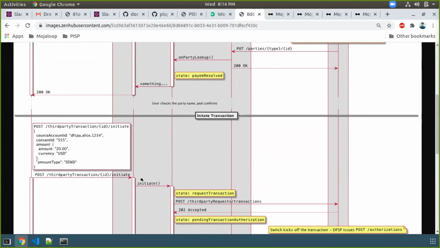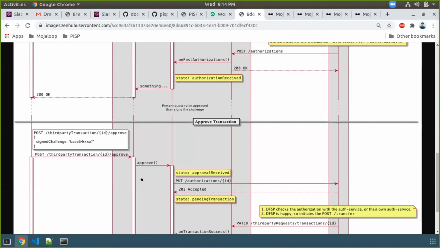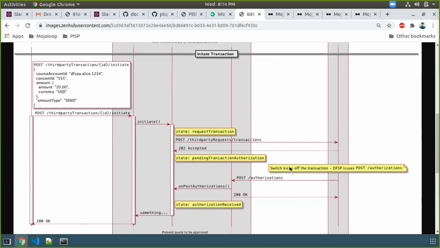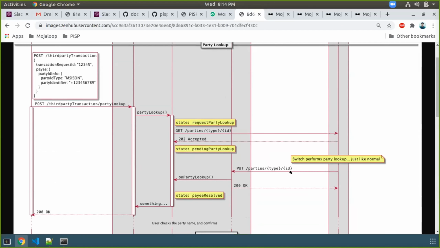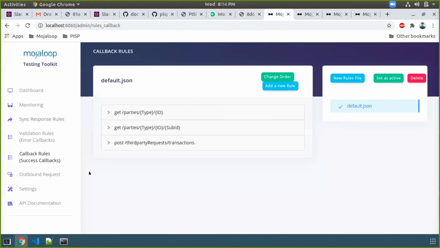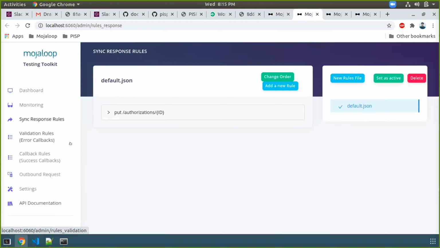Here we have not implemented the DFSP side, so we are using the TTK to mock out the switch and DFSP implementation. The TTK returns the mocked callback responses and also makes the follow-up request to the scheme adapter based on the rules. In the testing toolkit, we configured callback rules, and in the synchronous response rules also we configured. Based on these rules, it responds with the proper mock response.